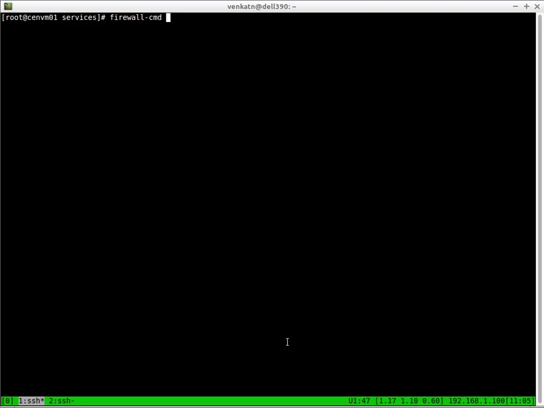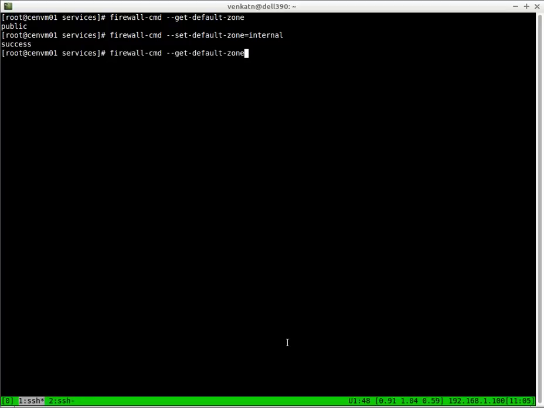To see which is your default zone, firewall-cmd --get-default-zone. That tells you public is your default zone. You can actually set a different zone to be your default zone by using --set-default-zone=internal. Okay, that's done. And now if you do get-default-zone, your default zone has changed to internal. Let's change it back to public.